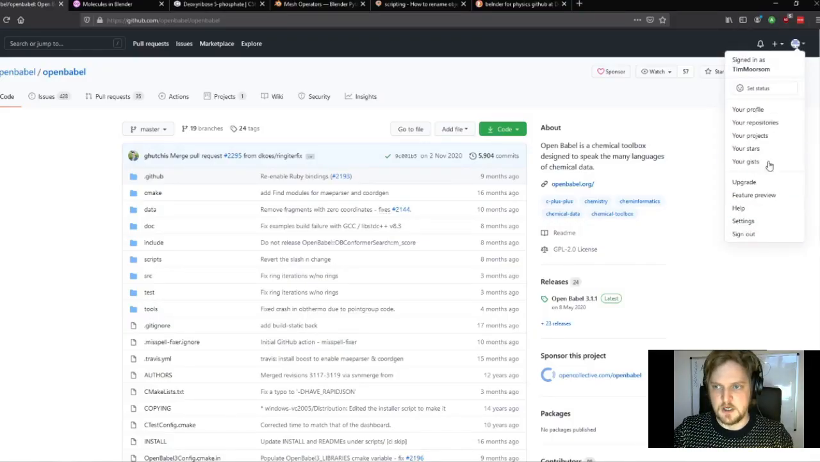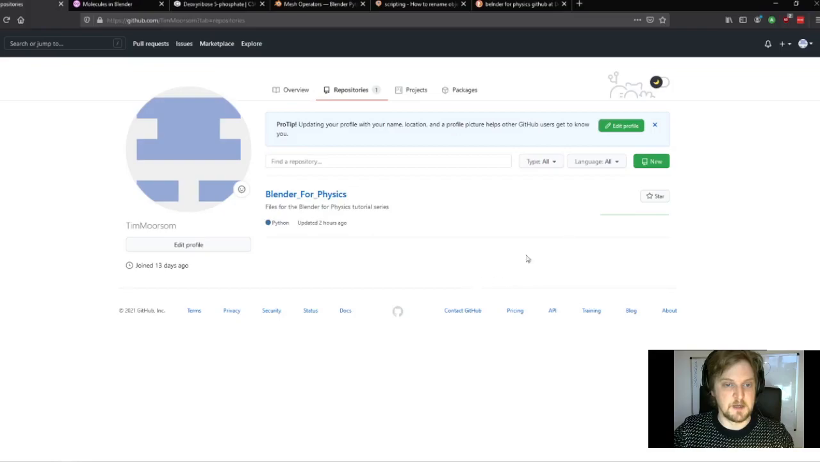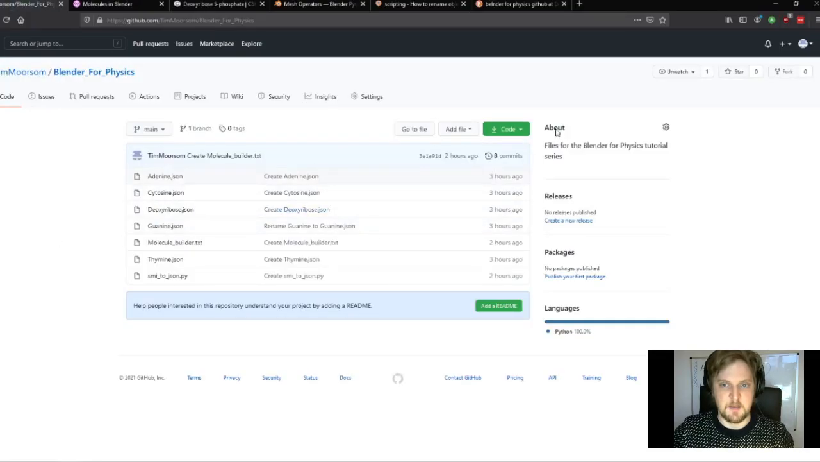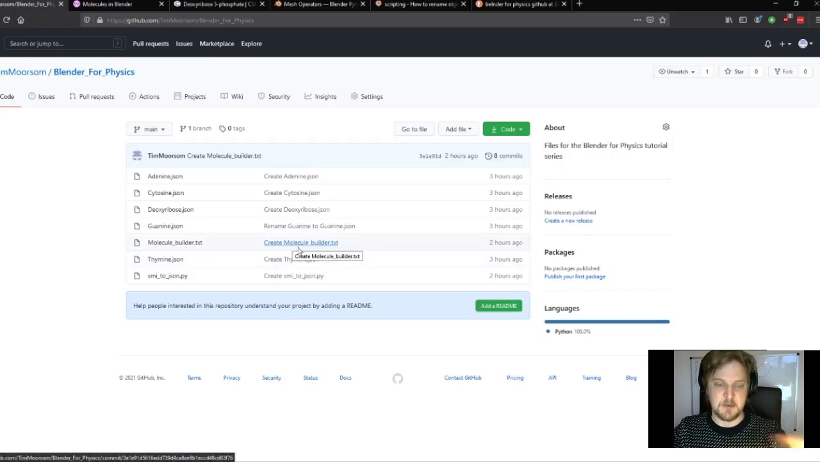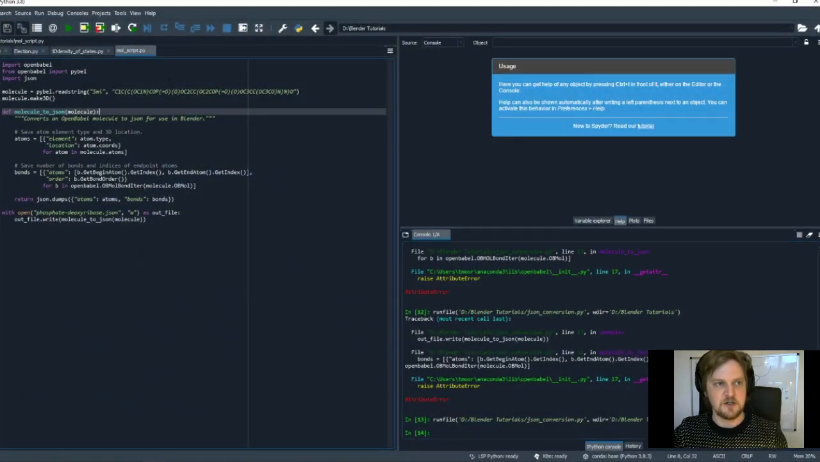If you are having huge problems installing OpenBabel, which I was, I've also created a Blender for Physics Git, so you can get all of the files that we're going to generate in JavaScript format from here, and you can just ignore the whole OpenBabel part of this. So if you're stuck on the OpenBabel installation, don't worry, just go to the Git and download these files, and you should be able to run everything. I've also uploaded all of the Python code and the code for Blender that we're going to use in this project.